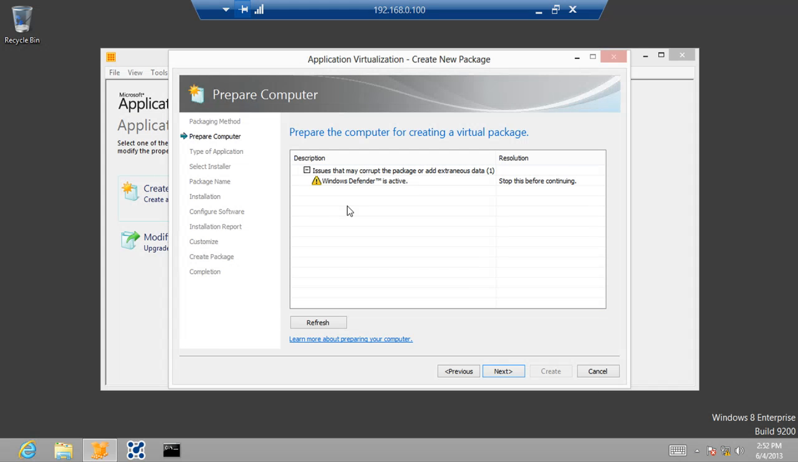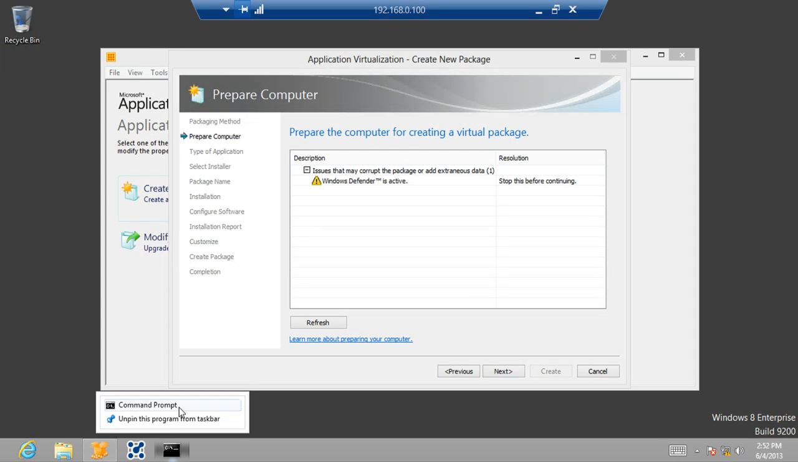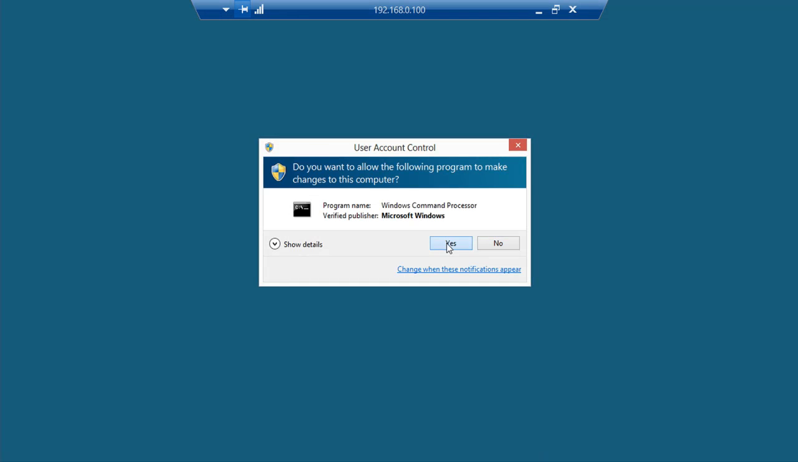So what this does now, the best practice for sequencing is to use a clean VM, right, with no extra services running, no applications installed that aren't normal for your network. So what the sequencer does is it checks at the beginning of the process to make sure that some things we think we've found are common issues with sequencing aren't going on right now, right? So in this case, it's found Windows Defender is active. So I will shut that down.